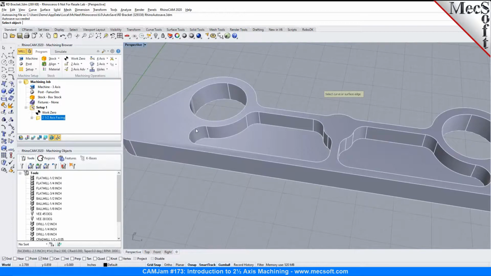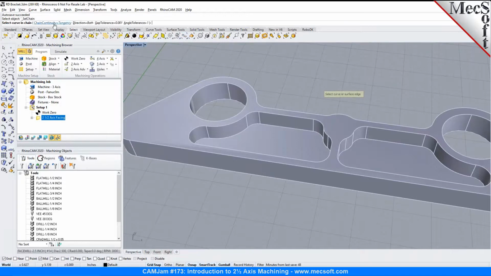Rather than having to pick each and every edge individually, when you're working in Rhino, you can go to the select tab and there's an option called select chain. For the chain continuity you can specify tangency, and all you do is pick one of these edges and it auto chains it for you. Right click to accept it.